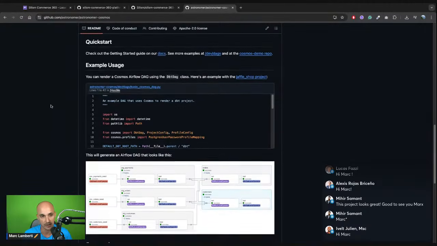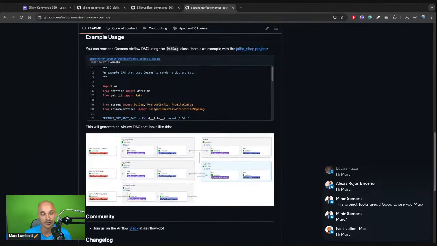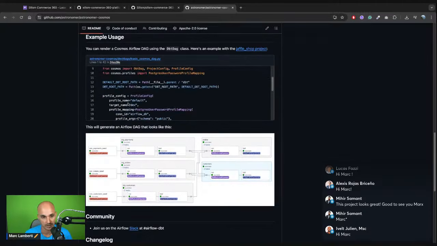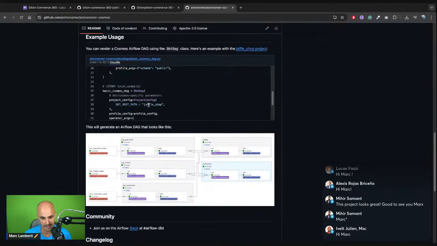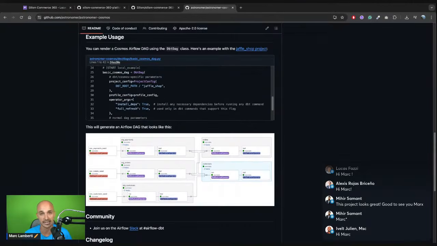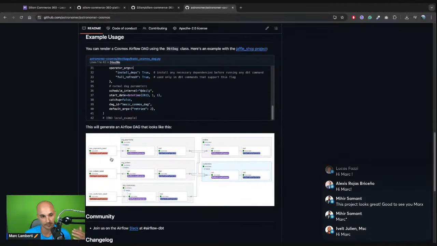The idea of Cosmos is to render your dbt project as a DAG, either as a DAG or as a task group. And that's exactly what you can see here, right? You have your dbt project. This is a basic example, but you have your dbt project, and then you can just generate a DAG out of your dbt project. Here it is the famous Jaffle Shop dbt project. But that generates a DAG, and you can see here all the seeds, the stagings, like all the models of your dbt project.